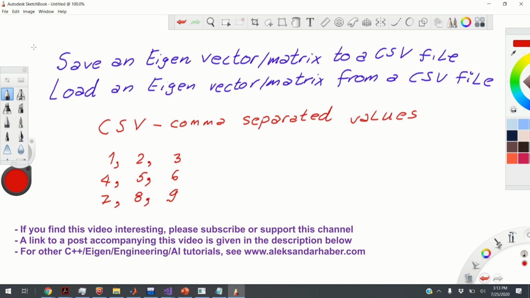Hello everyone. This is a tutorial on the C++ programming language and on the Eigen matrix library. In this tutorial, we will learn how to perform two important tasks. The first task is to save an Eigen vector or a matrix to a comma-separated value file, a CSV file, and the second task is to load an Eigen vector or matrix from a CSV file.